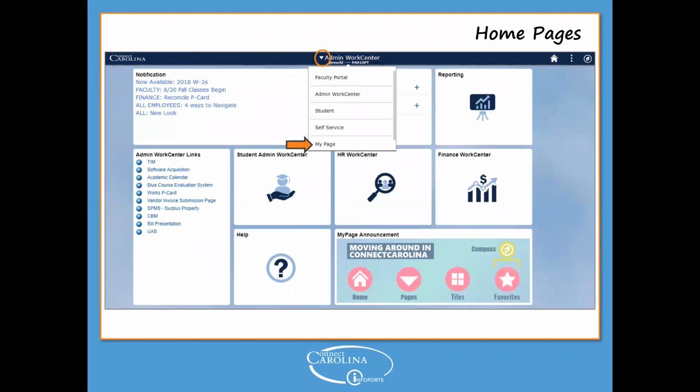So if you want to have a page that just has your Student Admin WorkCenter and the paycheck tile, you can pull those in. You still are going to have three tiles on there that we're not letting you remove, actually. The notifications and the announcements tiles, we need to be able to communicate with you and let you know what's going on in the system. So those are there on that My Page, and then the help tile will also be on there.